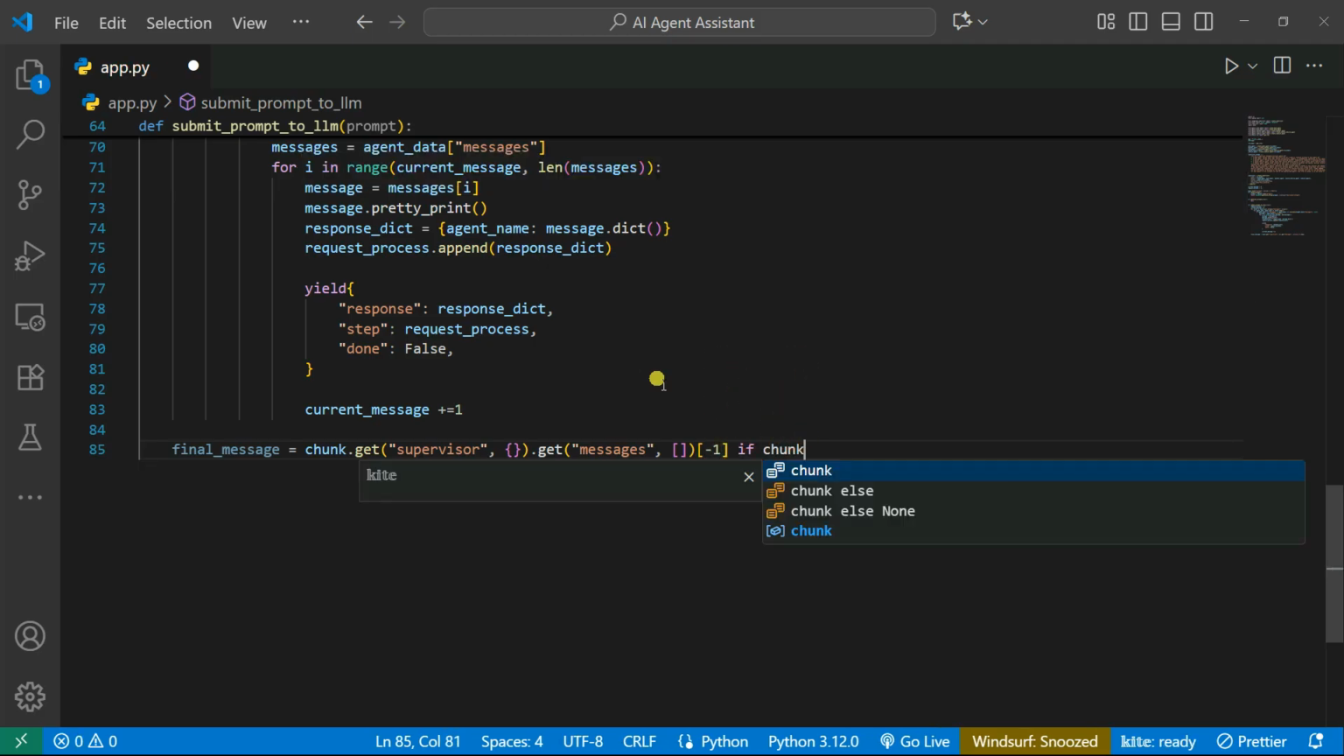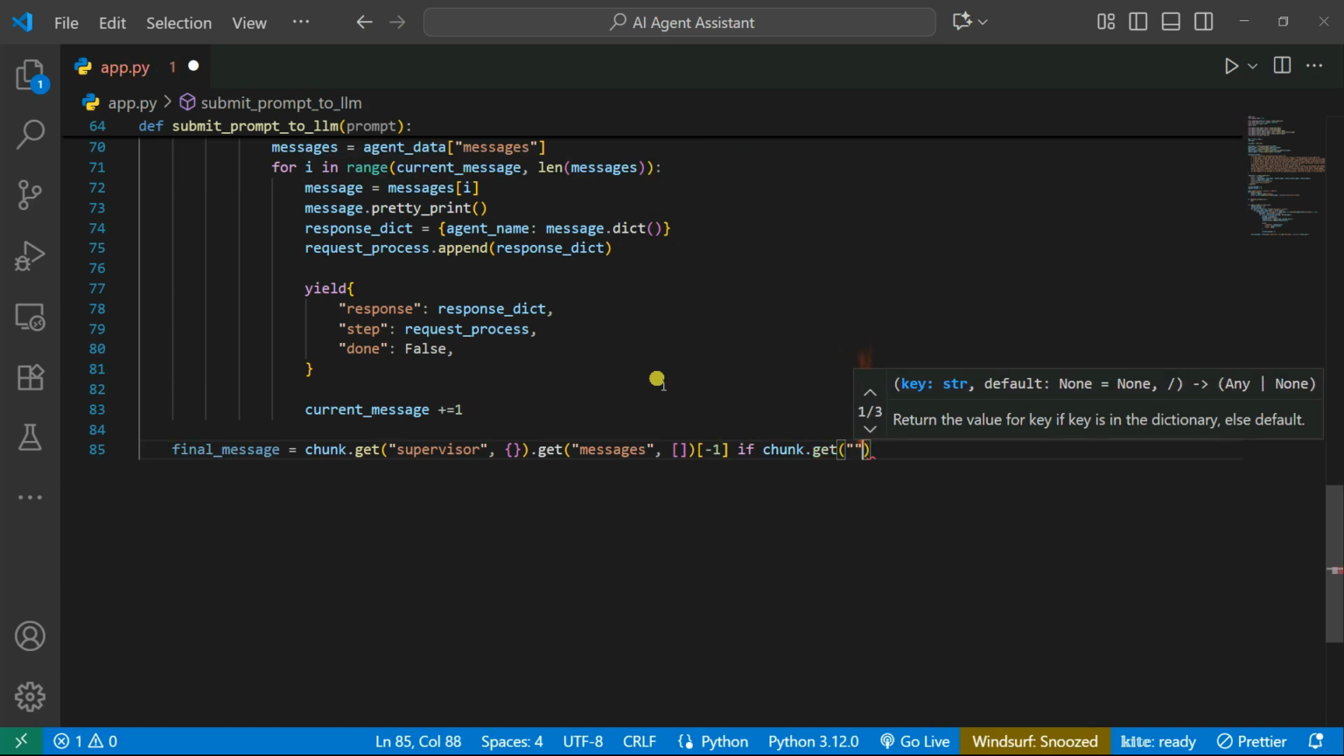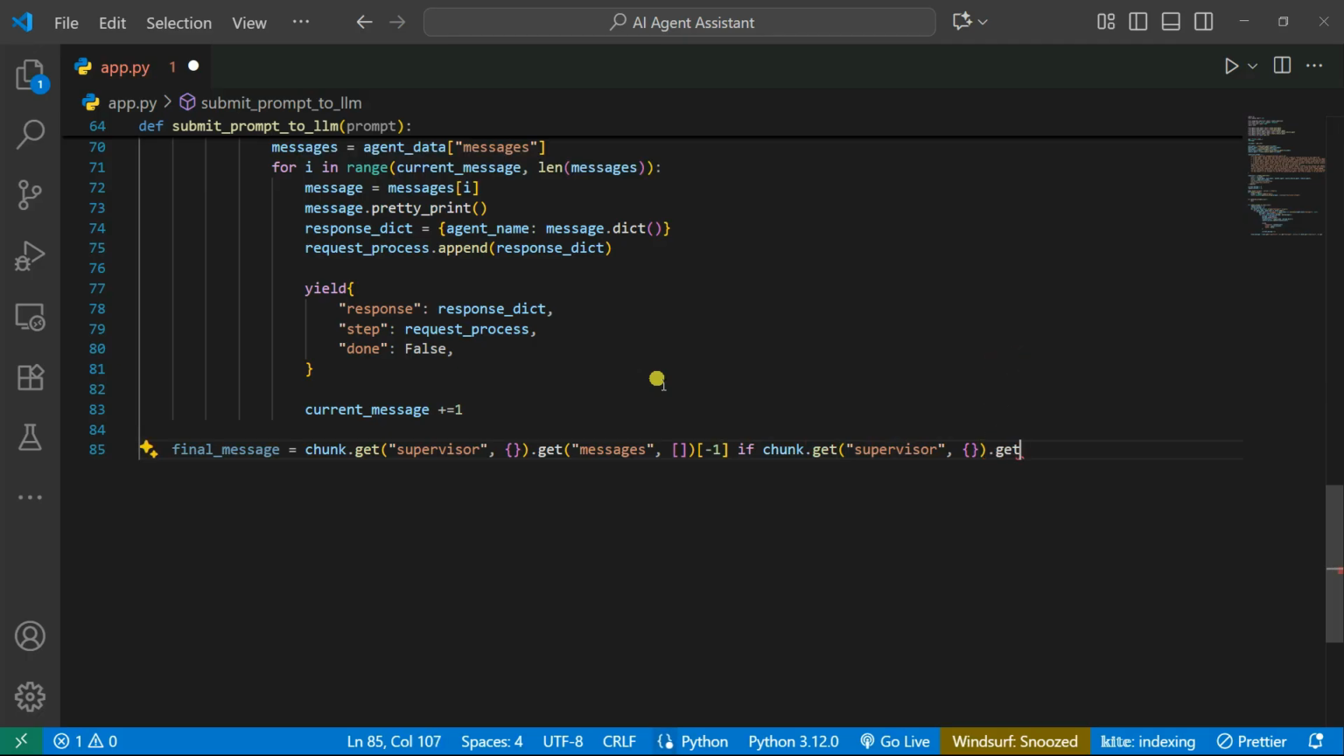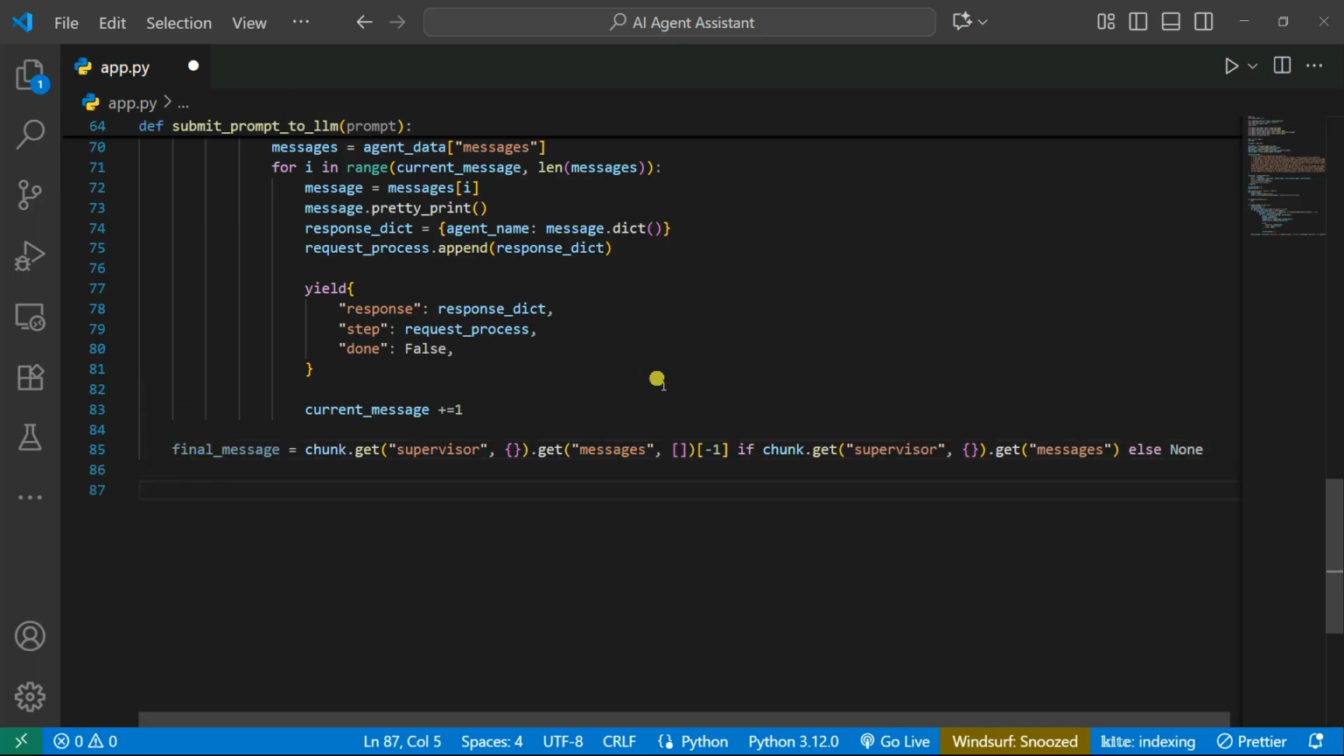If the chunk.get supervisor, so if the chunk is basically coming from the supervisor, we just take it. Otherwise we just take it as None. Let's say we get the messages, otherwise None. So this is basically our final response. Now, if the final message has the messages, you can simply return it.